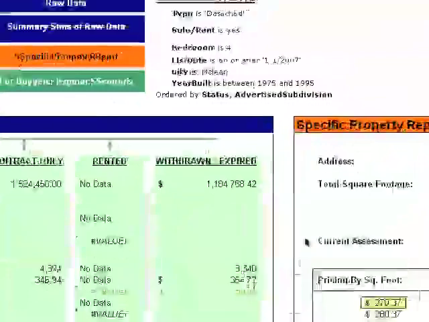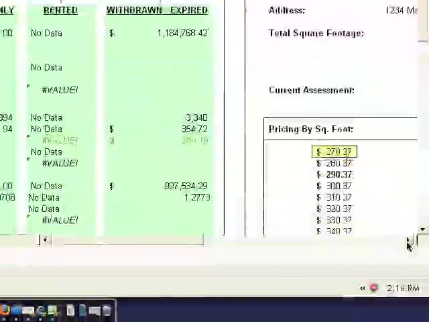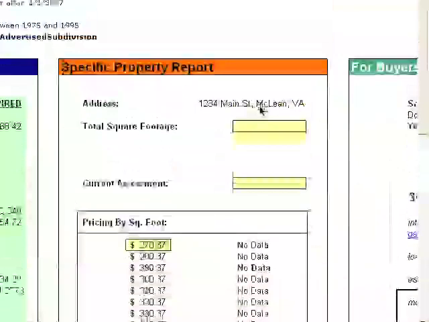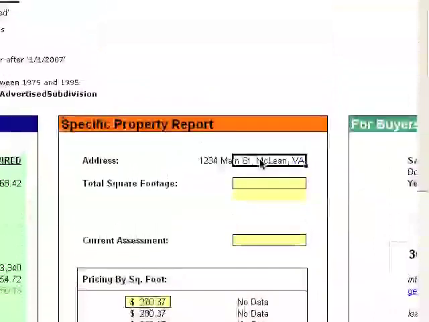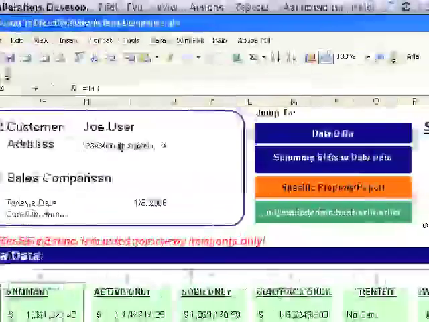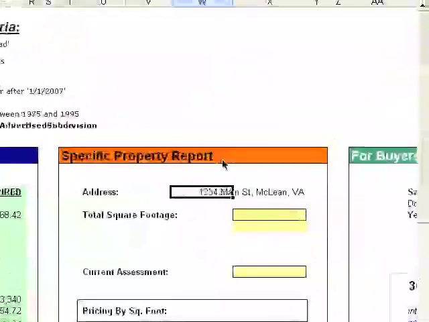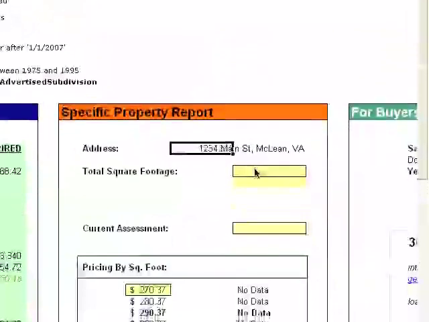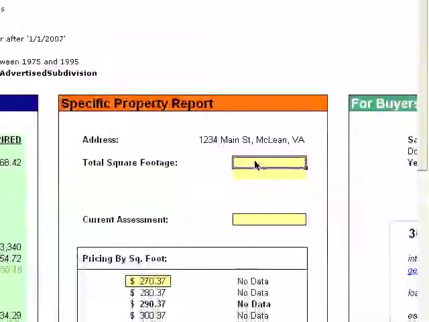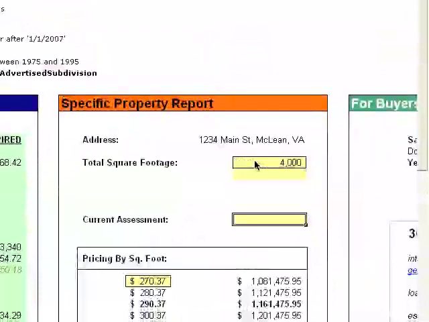Okay, one last thing. The address here of our client is 1234 Main Street, right? Which was just pulled from this data here. So in this orange specific property report, we can put in stats for our specific client's home. So let's say that our client's home was 4,000 square feet and the current assessment was $999,000. Or it's probably going to be more than that, $1,100,000. Did I get that right?